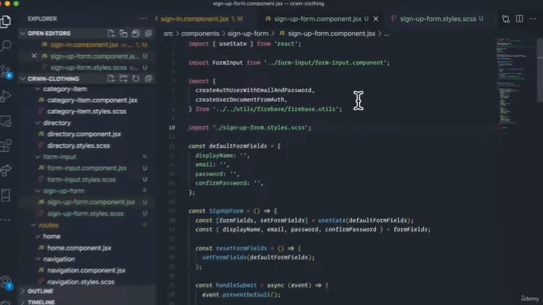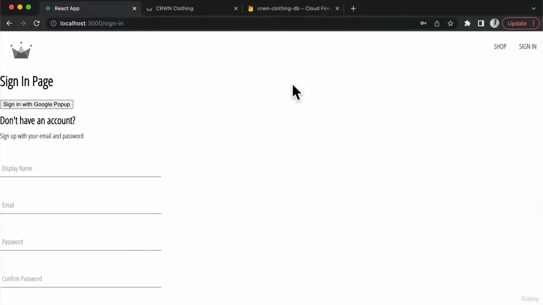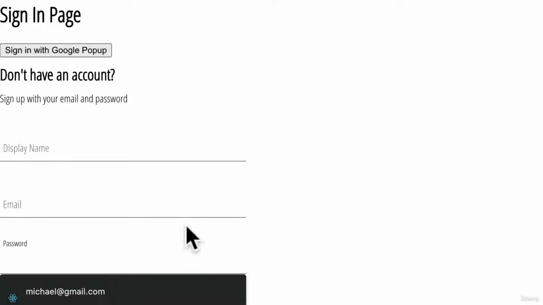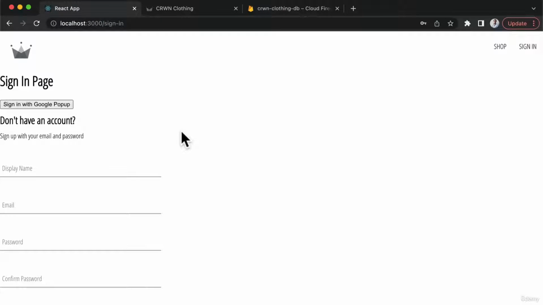And now let's save this. We go back to our application, and there we go. We see that we have what we need inside of this form. Next, what we need to do is we need to now create this button component.